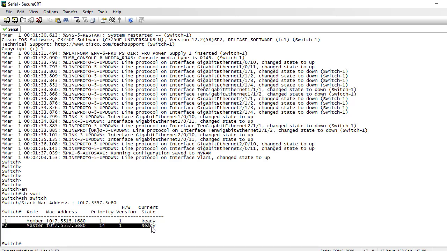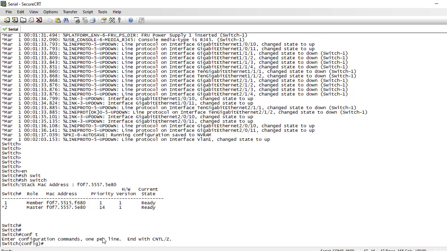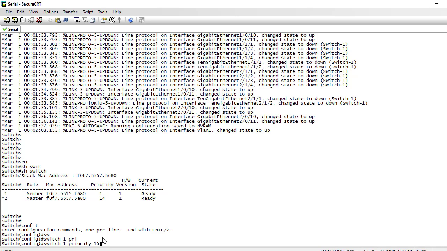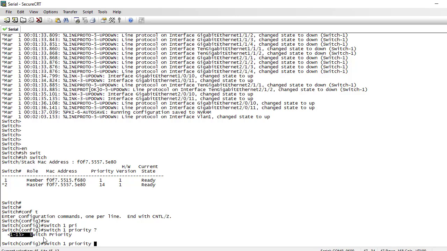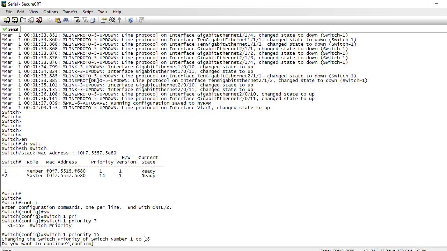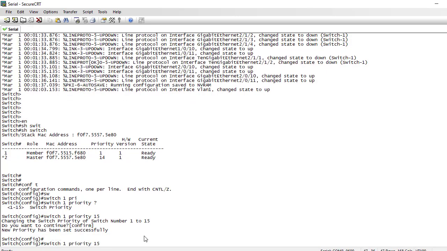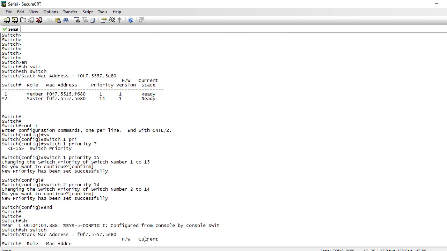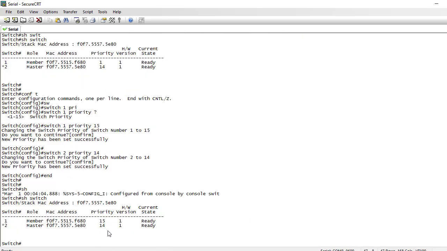So what I'm going to do is do it in a proper way. Conf t, switch 1 priority 15. That's the highest, and that's how you have to do it. If you look here, the highest number can be 15. Priority 15, confirm, and then I do switch 2 priority 14, confirm, and show switch. All right, now you see 15 and 14. If I reboot, switch 1 will become the master.